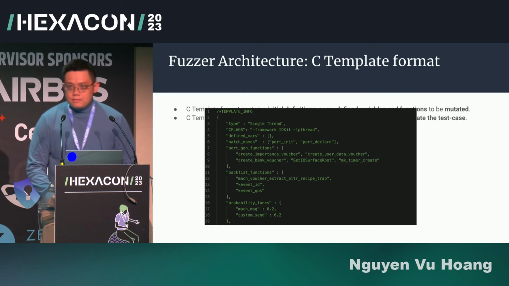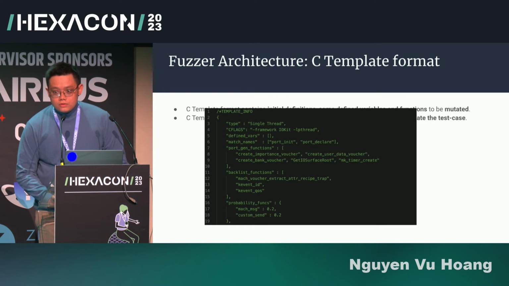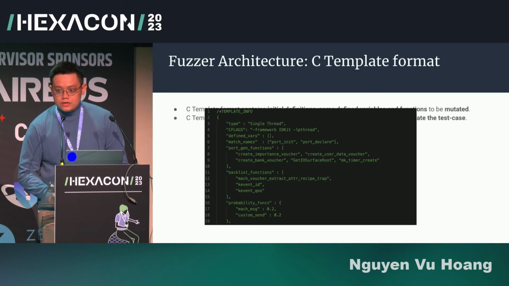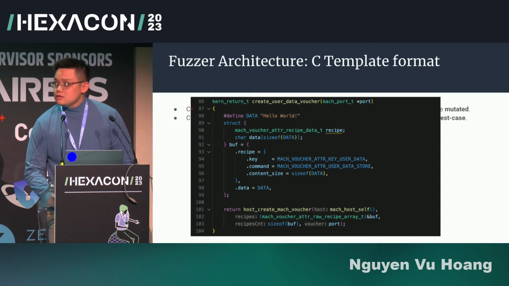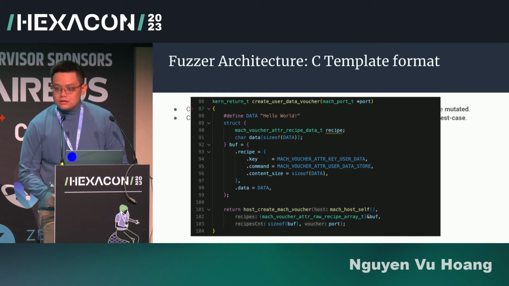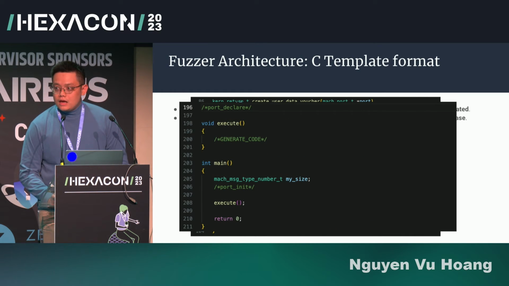My C template format consists of three parts. The first part is very simple. It's just a JSON string that stores some attributes and their values. And the second part is some custom declarations, such as allocating a user data Mach port. And the last part stores some signatures, allowing the fuzzer to fill the C code in.